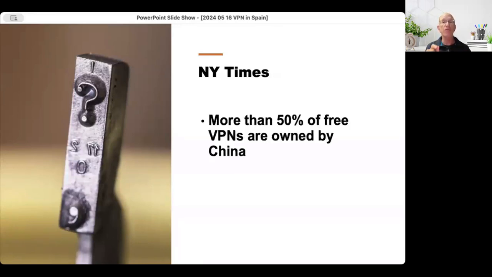Turns out that over 50% of the free VPNs you can get online or through app stores are owned by China. And China will collect data on your internet traffic. The VPN will forward that data to China for data collection, and so don't go with a free service is the message here, okay?